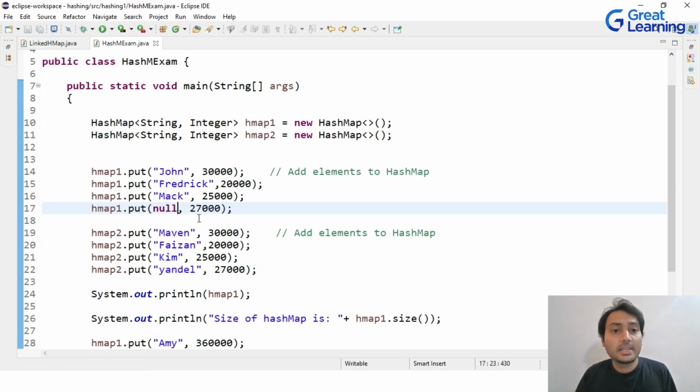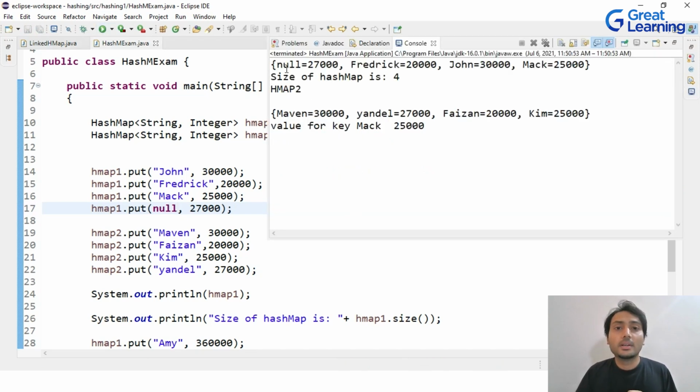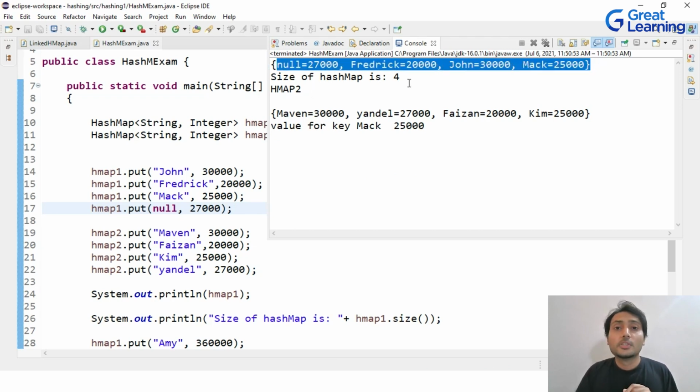Fine. So let me just save it and run it. Okay, so can you see here one null value is allowed, that is what it is printing here. Fine. So I hope with this you have understood how a hash map works.